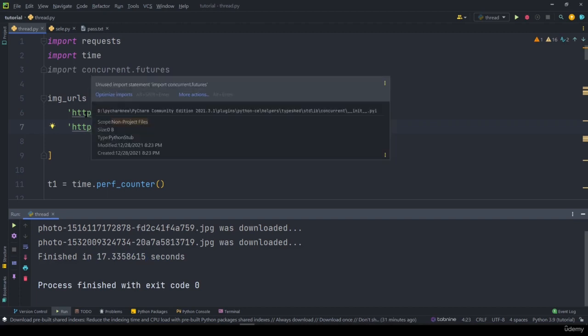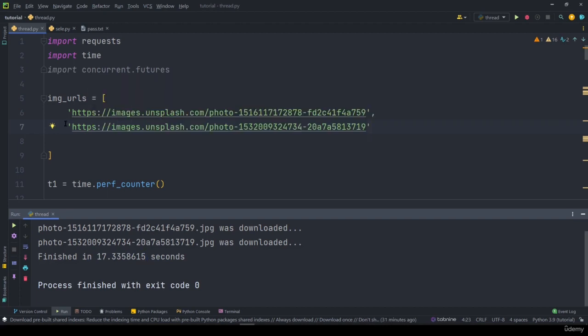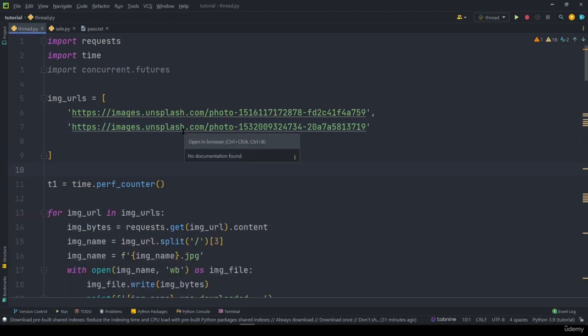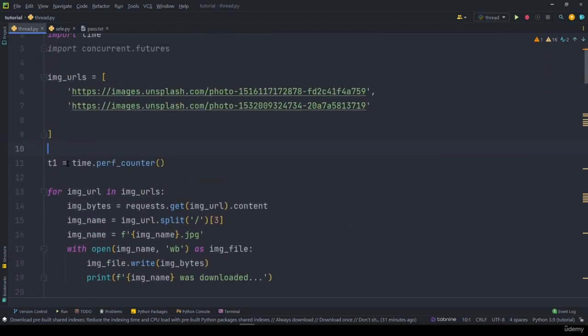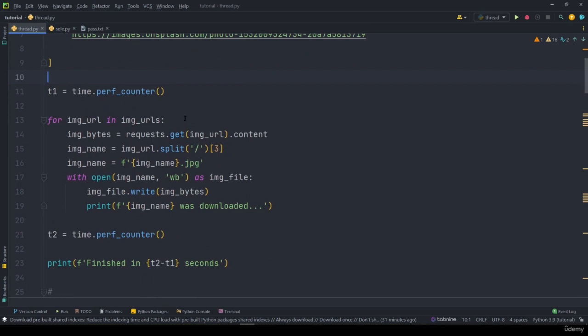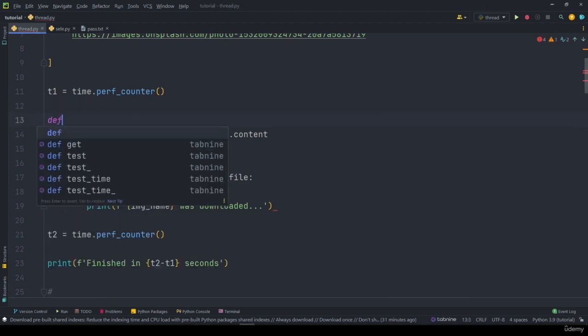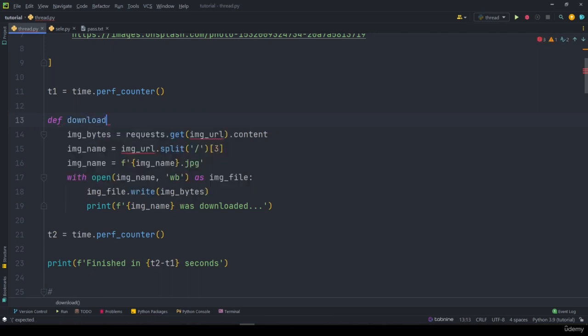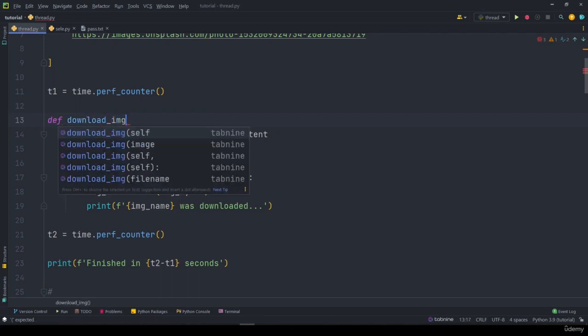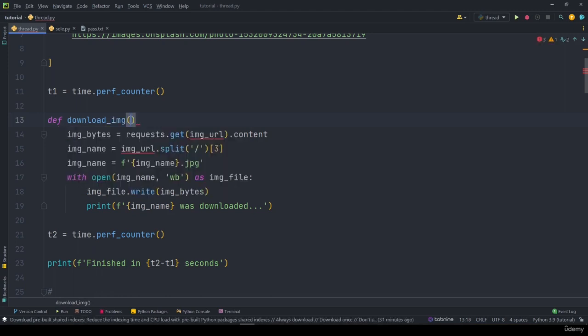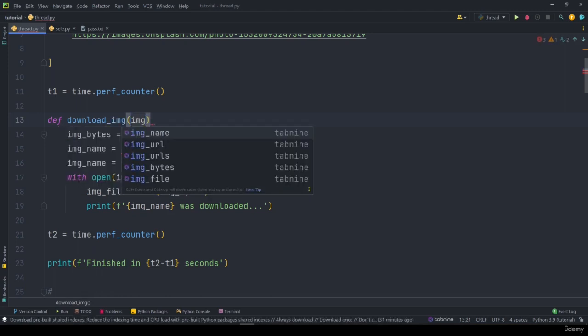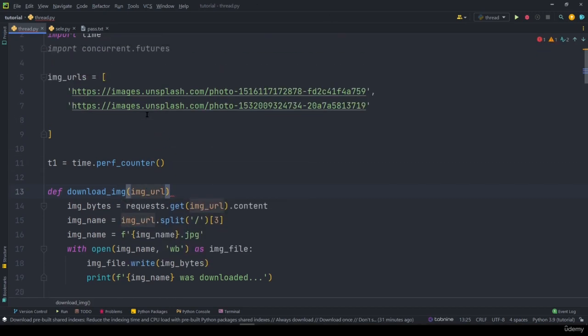So now let's use threads and see how to speed this up. We have to modify this code a little bit. All this code will be available for you. To use threads, we have to create a function first. We don't need this, so we'll remove it, and we'll define a function here called download_image. Inside the braces we'll specify a parameter called image_url. So we have changed this to a function that accepts a parameter, which is the image URL.